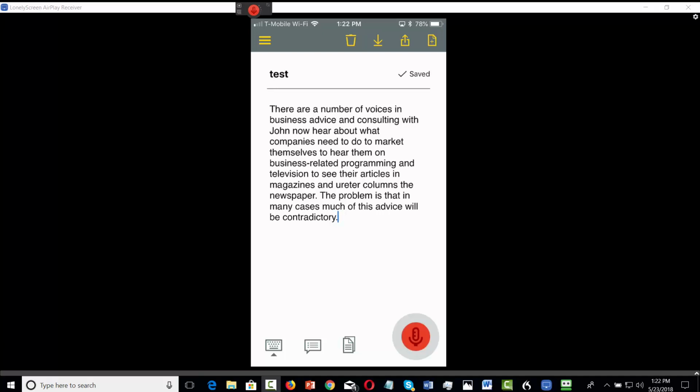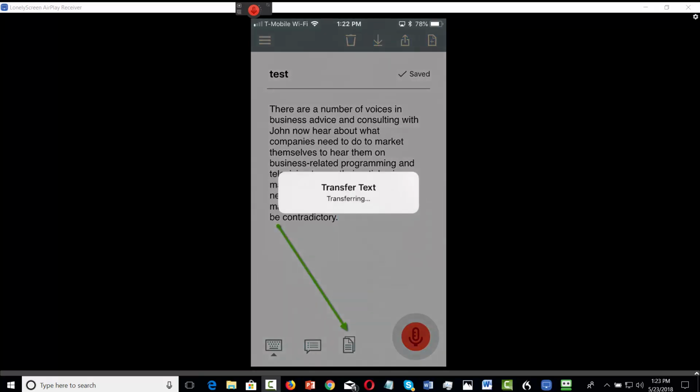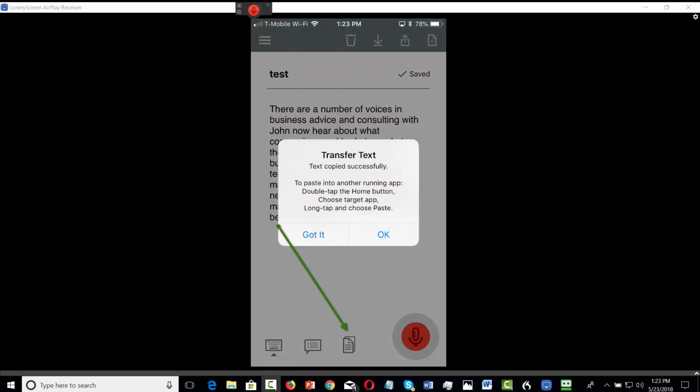Now, this content can be pasted into another application on your mobile device. What you'll need to do is click this button on the right, and then your text is on your clipboard, which you can cut and paste into another application.